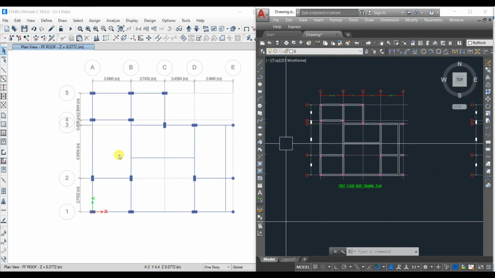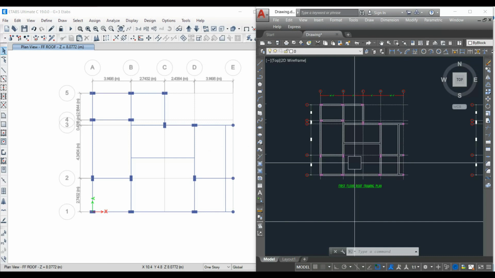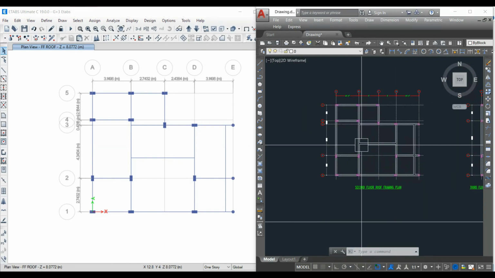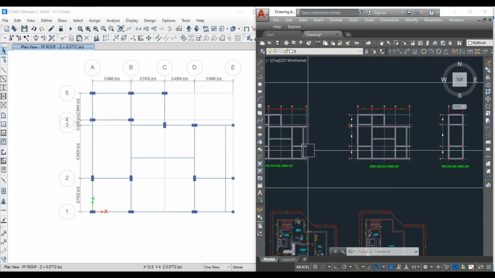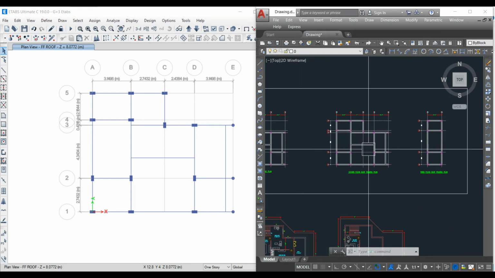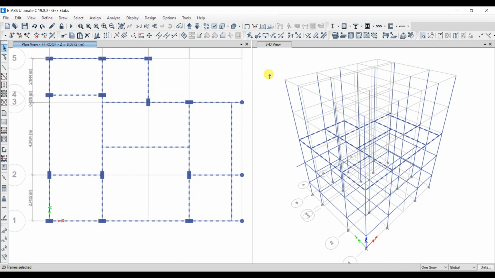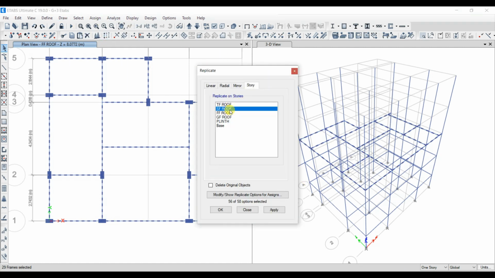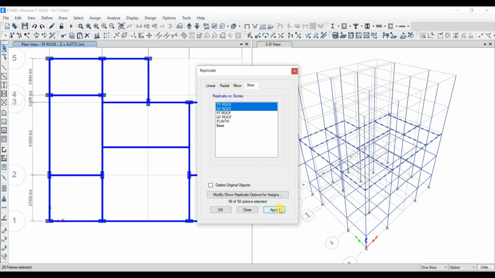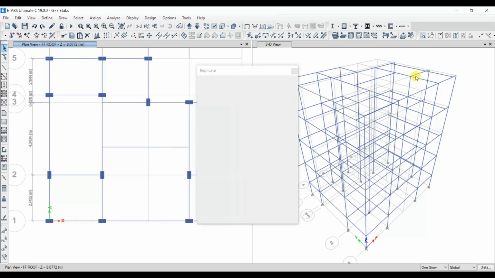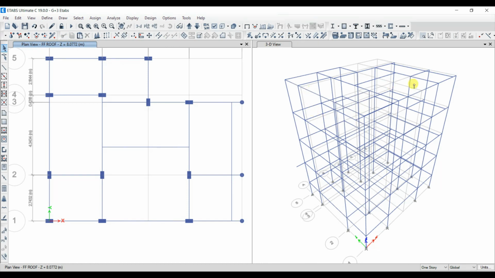Now what we can do, we can just copy this one and replicate to the second floor because it is similar. Second floor and first floor roof framing are similar, so we can copy this one. Even we can copy to terrace floor as well, and then we can modify accordingly as per this third floor roof framing plan. I have selected all the beams. Next, let's do replication. Go to replicate. Here select second floor roof and third floor roof, apply, OK. See, all the beams have been replicated to second floor and third floor.